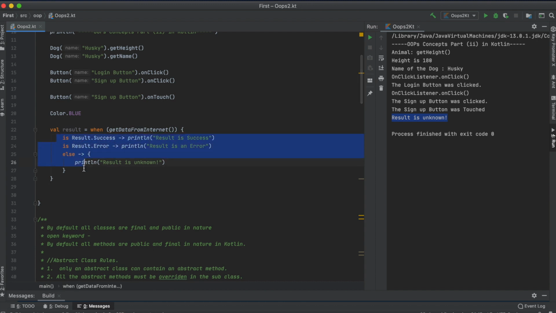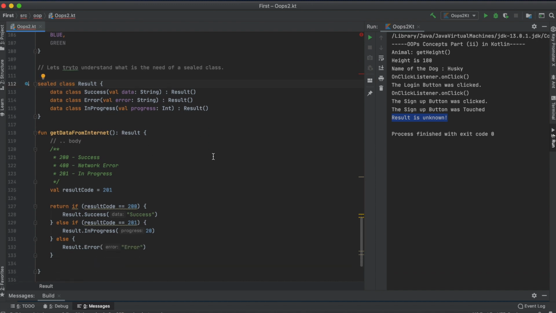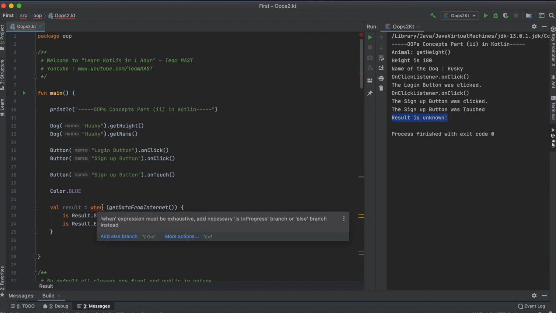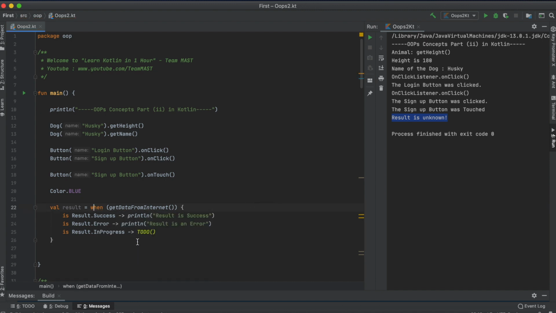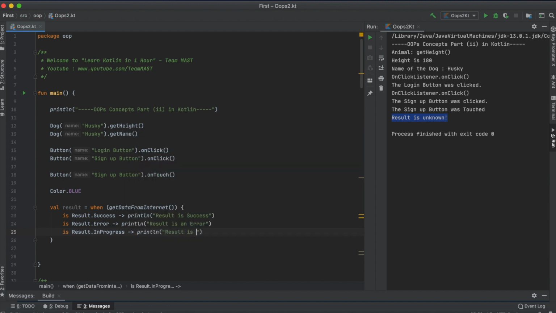We didn't get any kind of error here which says that you have to add result dot in progress here. What we can do is remove this open keyword here and make this class a sealed class. So now when I'm returning an in progress here, this when expression is giving me a hint that the expression should be exhaustive. Add the necessary in progress branch. Add the remaining branches. So now I can go ahead and say result is in progress. Let's run this program. Now I'll get that the result is in progress.